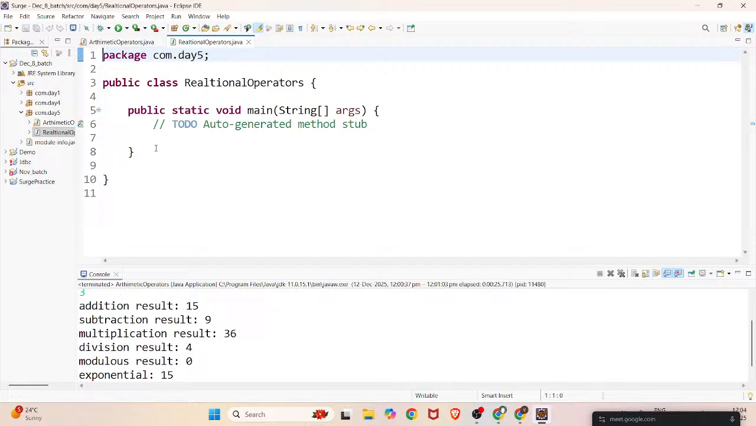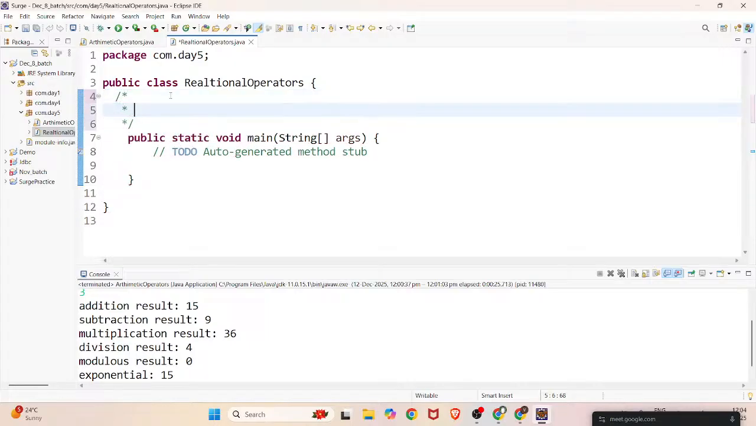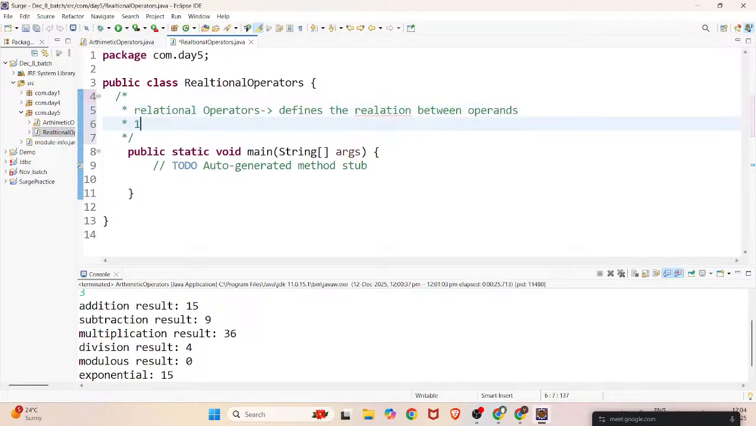Okay, in this I am creating a relational operator comment. It is a multi-line comment. Relational operators define the relation between operands. Okay, operands. Next, what are the types of relational operators?